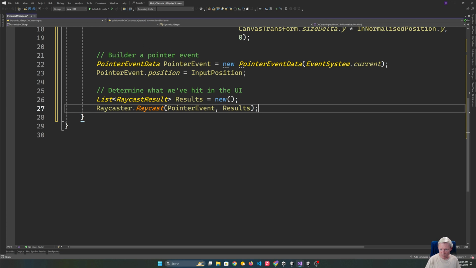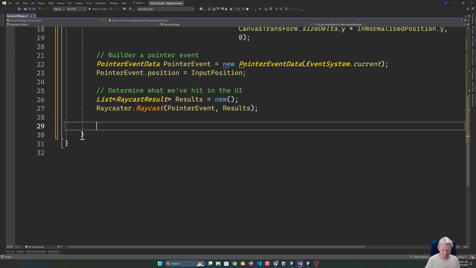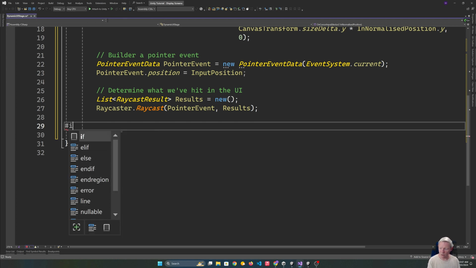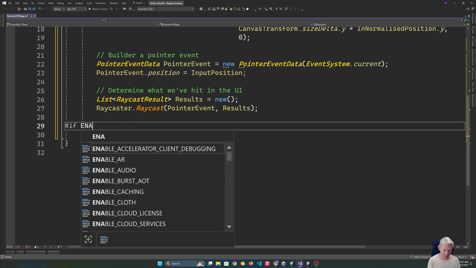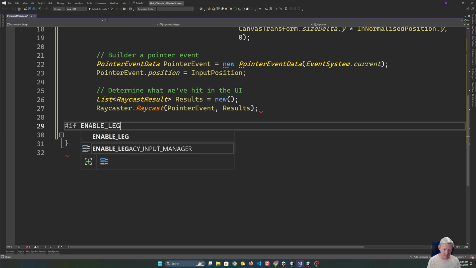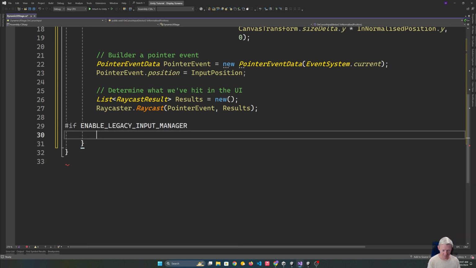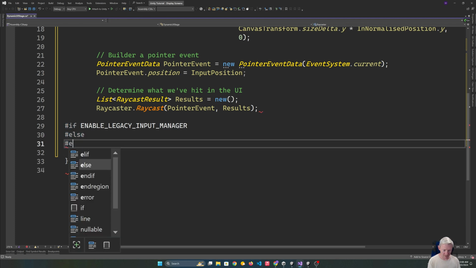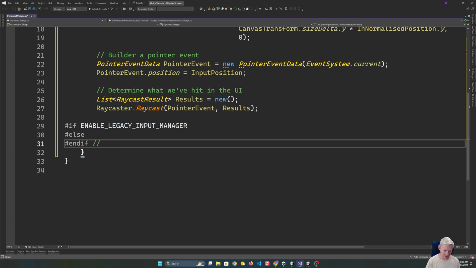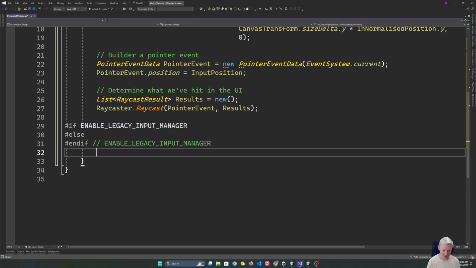One of the things we need to determine first is whether there's anything special, like has the mouse gone down, has it gone up, stuff like that. I want this to work for both the legacy input system and the new input system without any user intervention. This is where I can use preprocessors. There is one already set up, enable legacy input manager. So do an else and an end if, just my usual checks.